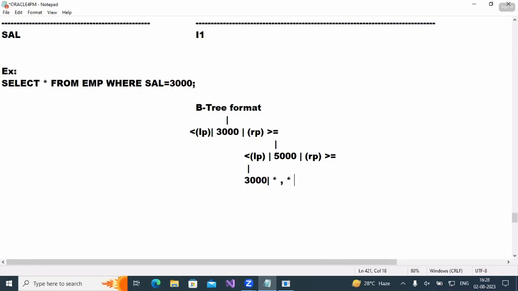Your row IDs are nothing but page numbers. In your textbook, your row IDs are just like page numbers. Here is your first page number where your 3000 is located, and this is your second page number where your 3000 is located. So observe, a star is nothing but a row ID. That point should be remembered: wherever I'm keeping a star, the star is nothing but a row ID.